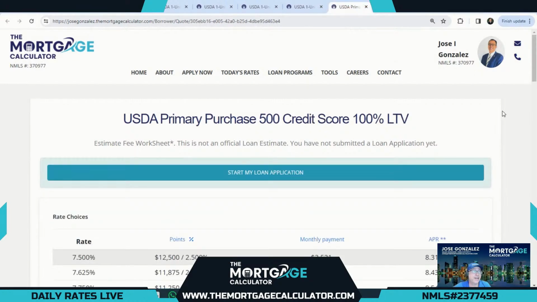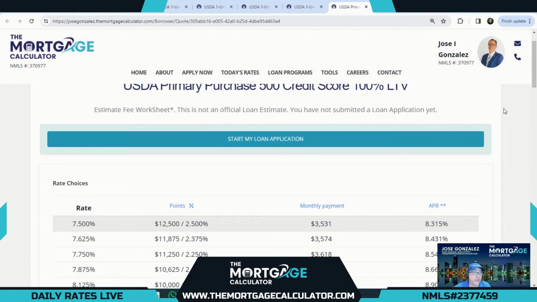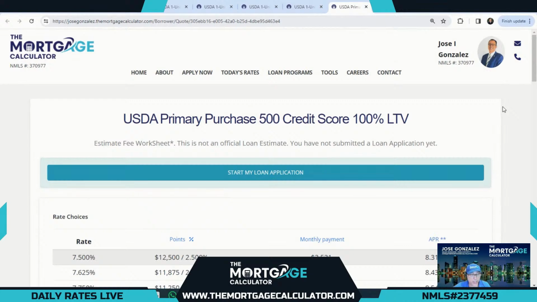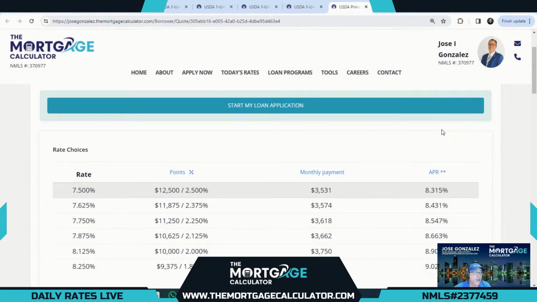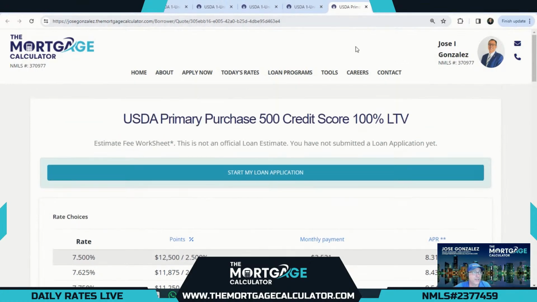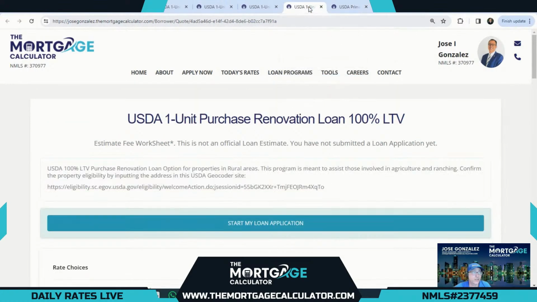And now we have our USDA primary purchase with a 500 credit score. We can still go to 100% LTV with a 500 credit score. We can do this either as a manual underwrite, or if you get automated underwriting approval, AUS all the way. No overlays here. We will go all the way down to 500 credit score at 100% LTV. 8.25 is our lowest cost option, and 7.5 is our lowest rate option for our 500 credit score purchase.